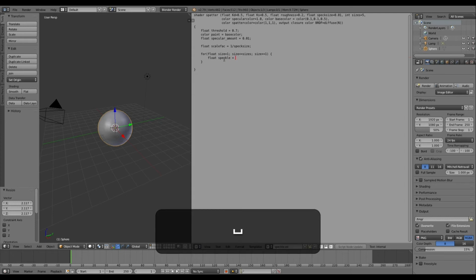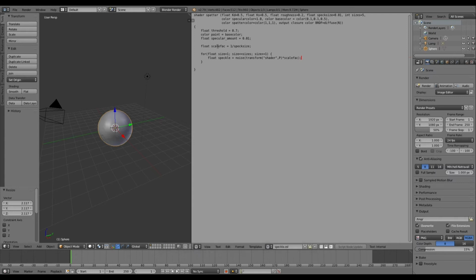And again, to do this, we will use the noise function that is built into OpenShading language. We will transform into the shader space our current position, and we will multiply that times our scale factor variable. So this one right here. And as we change the spec size, then it changes the noise.